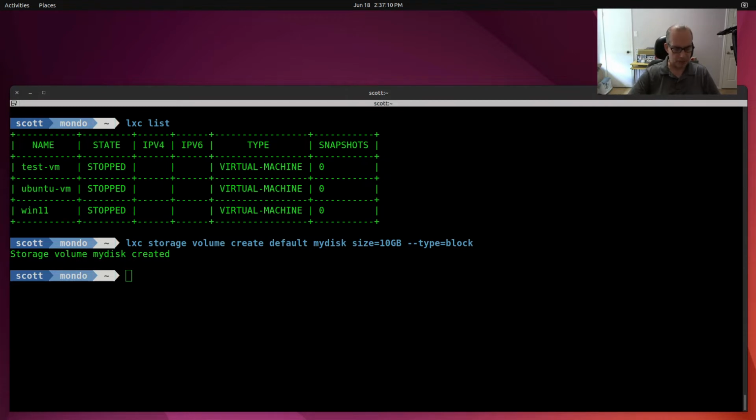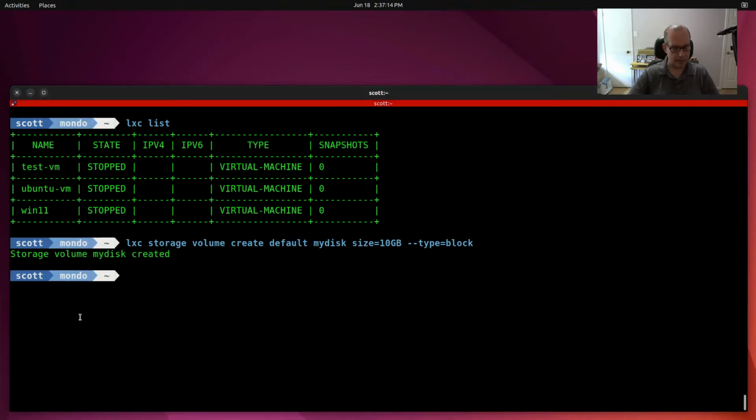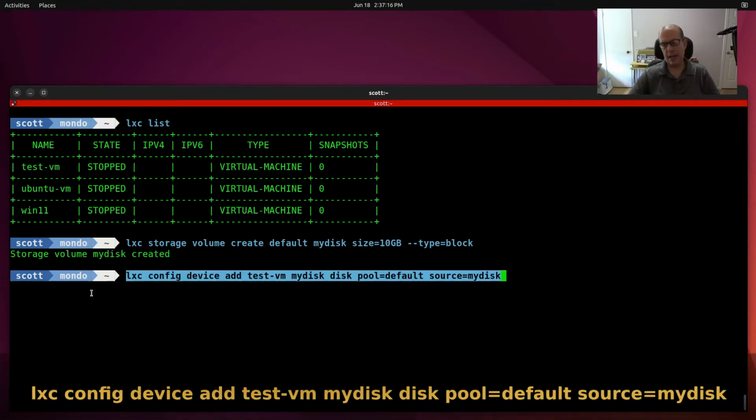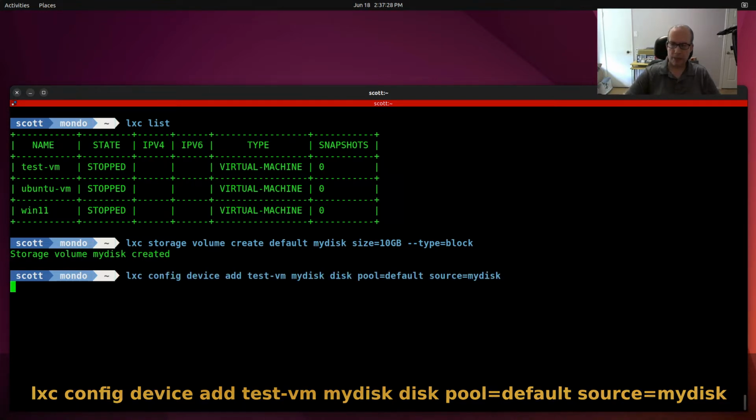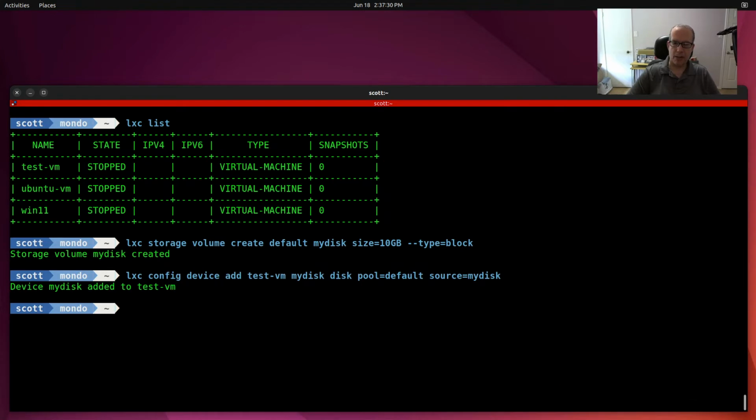The next step is we have to attach that storage to our LXD VM. And the way we do that is LXD config device add to test VM my disk. The disk pool is default, and the source will be my disk. And now it has been attached to the test VM.